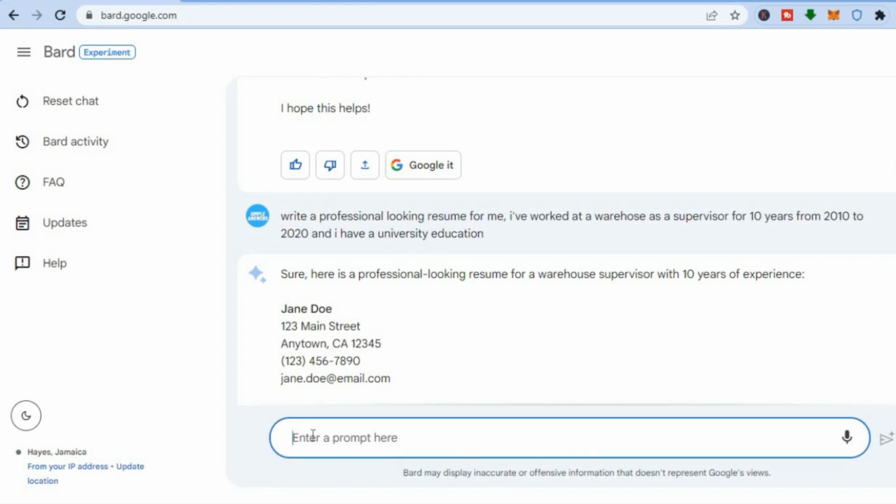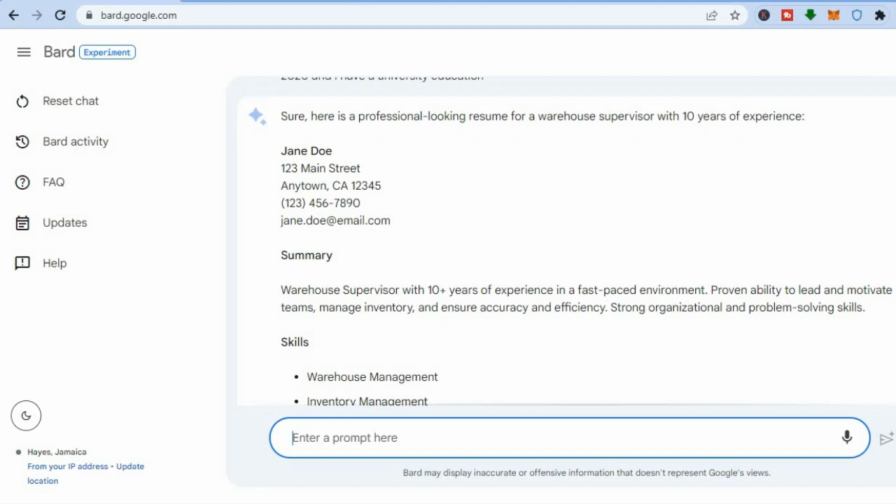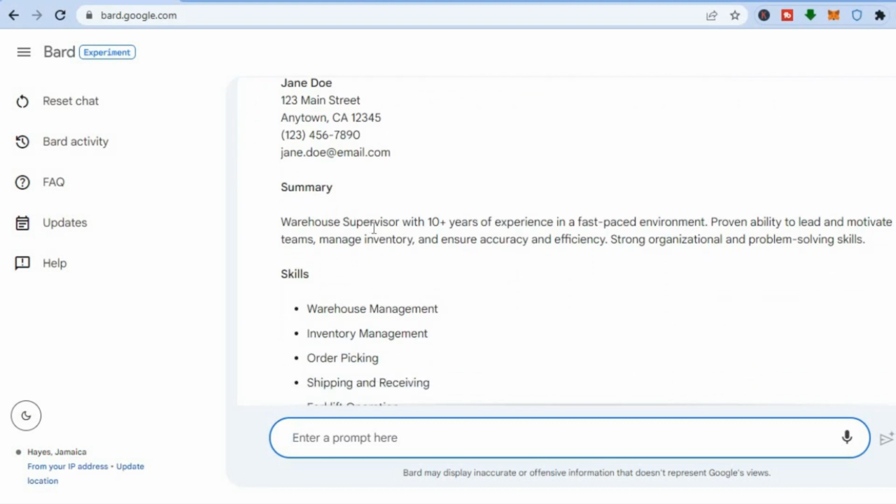All you will need to do is provide the AI with the necessary information that you think should be on a resume. And as you can see right here, after typing in that prompt, this is what it came up with. You can see the name, and you can also see where I should put my address. And by scrolling down, you can see a quick summary. Warehouse supervisor with 10 plus years of experience in a fast-paced environment. Proven ability to lead and motivate teams, manage inventory, and ensure accuracy and efficiency.